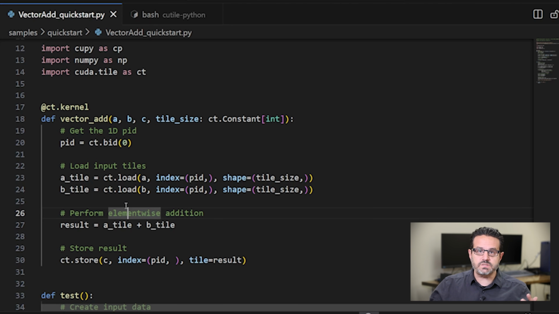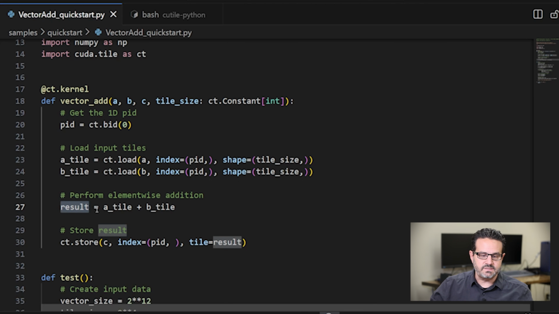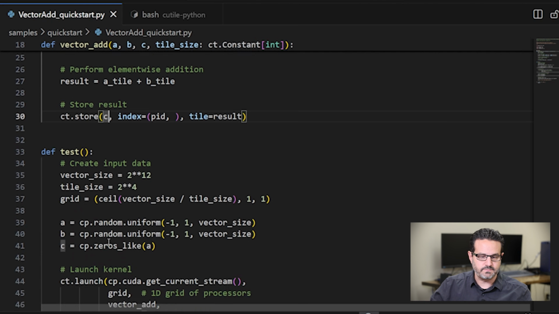And then we're going to do something with the data we've loaded. That is, we're going to add them together. That's going to create a new tile called result that stores the result of adding A to B. Then with that result tile, we're going to store it out to the array C. That's our vector add kernel in cuTile.